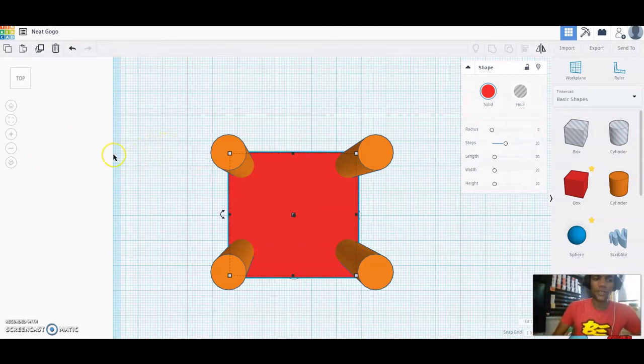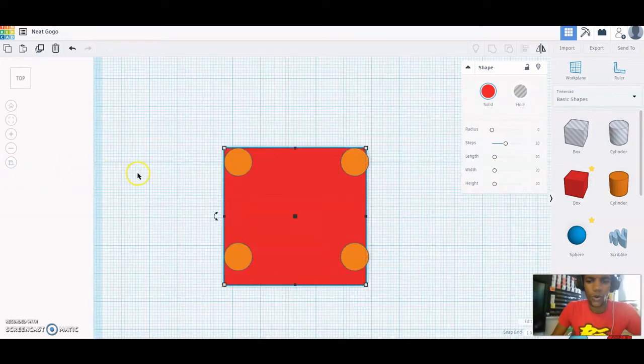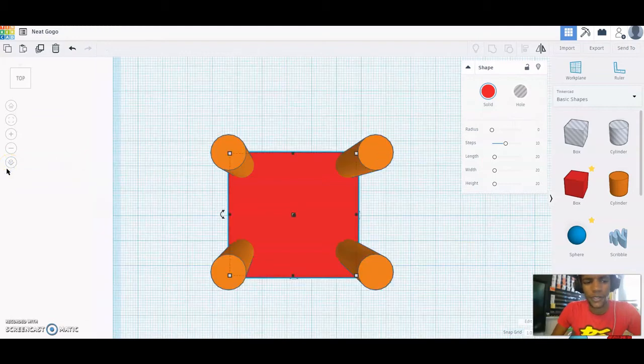So if we want to change that to 2D, so it doesn't have height, then we just click on this button right here, this perspective and orthographic button. Now perspective is 3D.